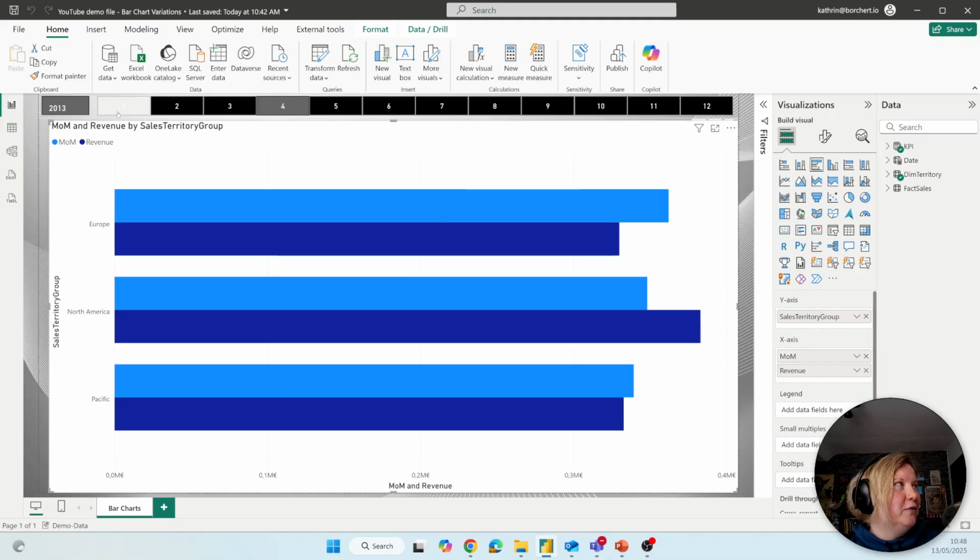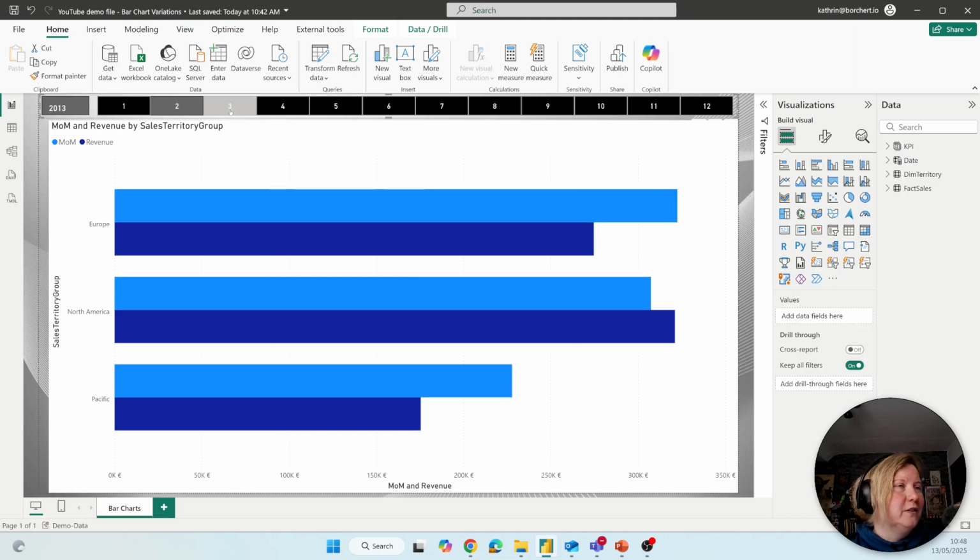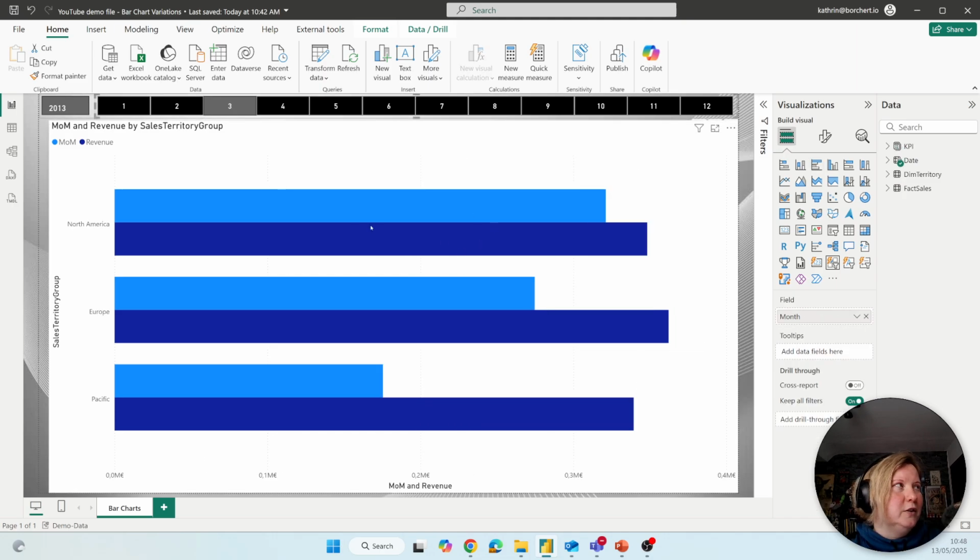And now let's see, I have here a little calendar above the chart, and if I click on it, you can see that the bars are changing because I'm filtering on a specific month and I see the current revenue and I see the months over months. But if we see this in this version, I'm not sure. Of course, it's helpful, but it could be better.